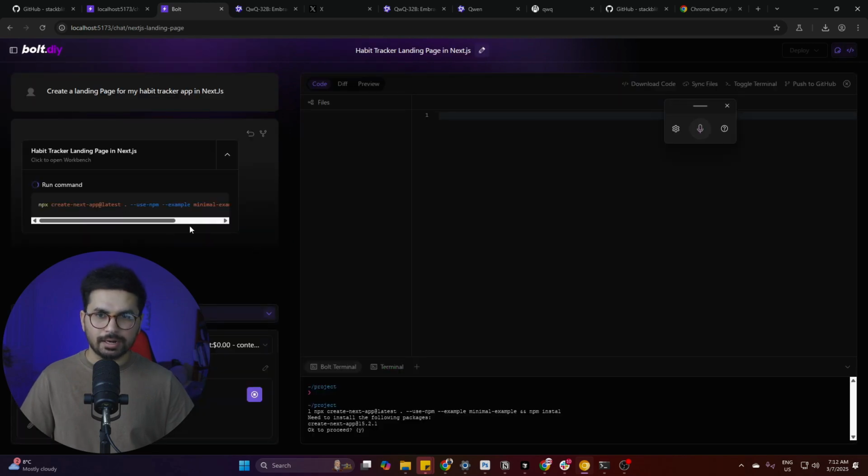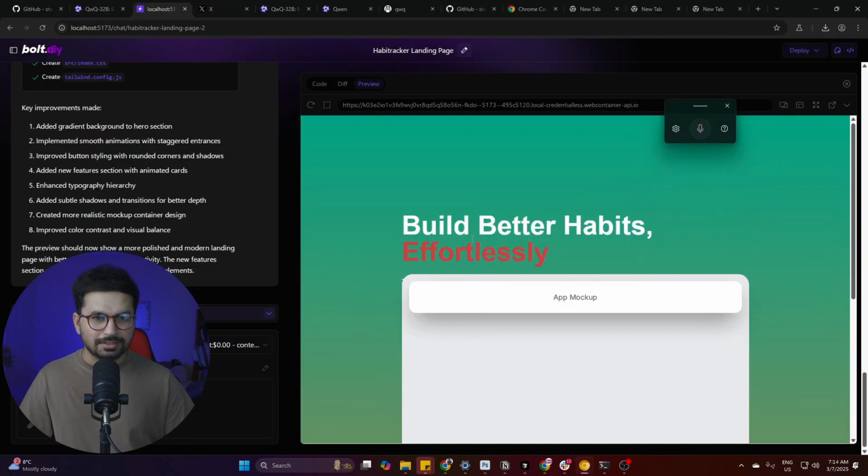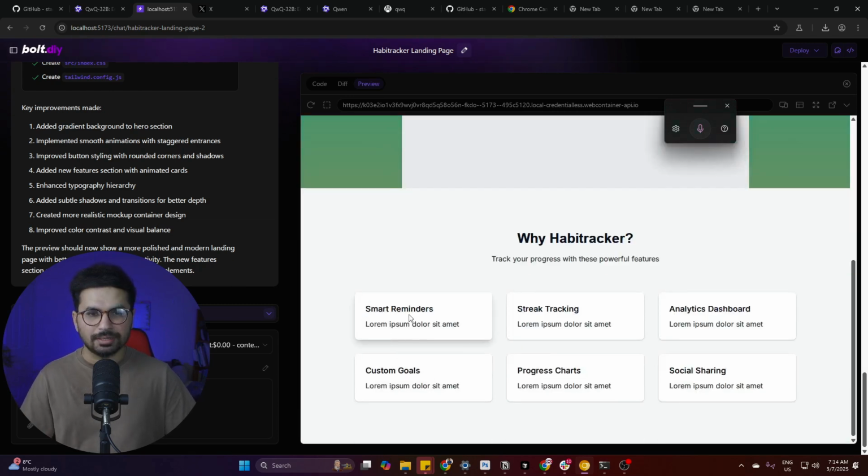Now it is creating our empty Next.js project and setting up all of the code files. There was an error. I'll click on fix error, and now it is fixing that error. Okay, this is what it has created. This is a very ugly looking landing page, but I mean, this was the first prompt. You can now ask it to enhance the design, but that's not the main goal here. Our main focus was to test Qwen QWQ-32B.